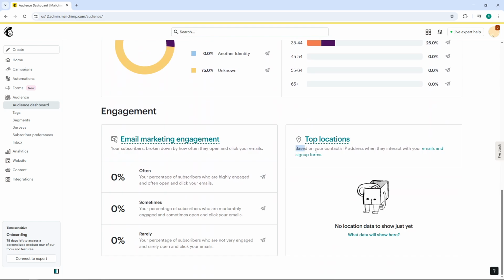This is where the geolocation magic happens. You might need to scroll past other sections like email marketing engagement, but keep going until you find it. This section displays valuable geographical data about your subscribers. In the top location section, you'll see a detailed list of all the locations your subscribers are coming from. This information is incredibly useful for understanding your audience's geographical distribution and can help you tailor your marketing strategies accordingly.